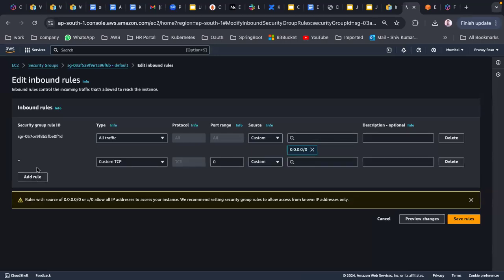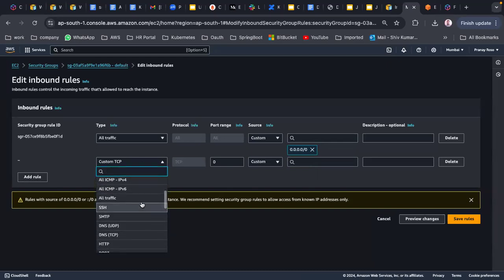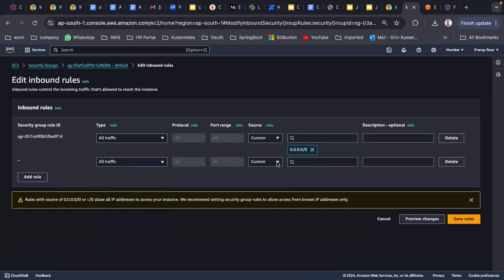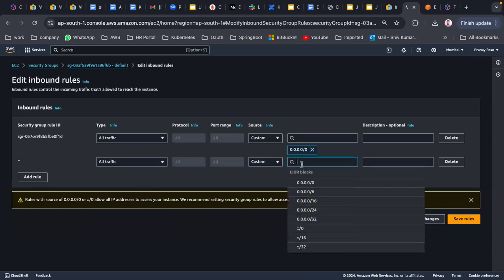Just click on add rule. And in the type, you need to click on the drop down list box. You need to select all traffic. And in this search box on the right side, you need to select this 0.0.0.0/0.